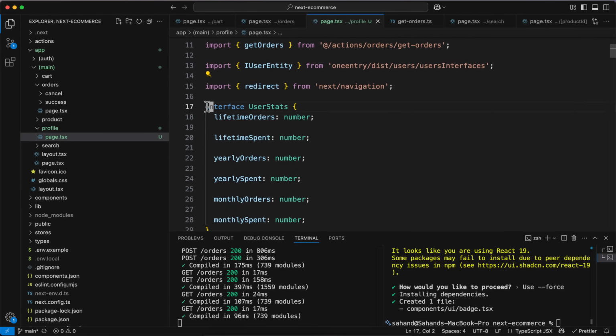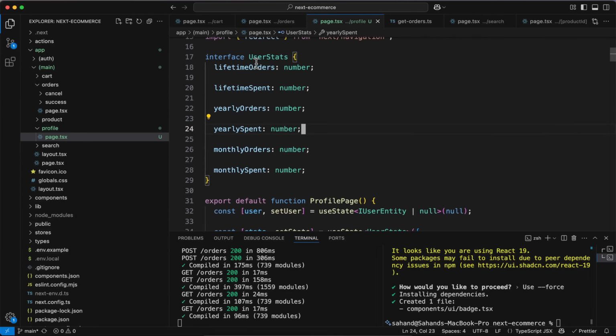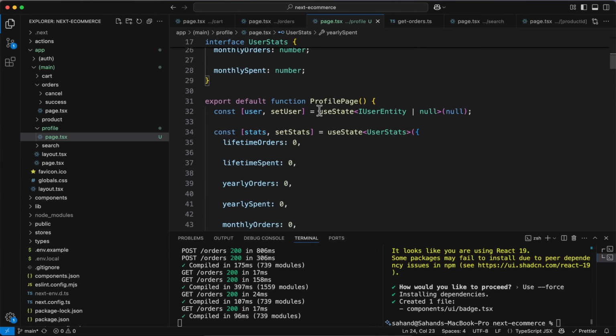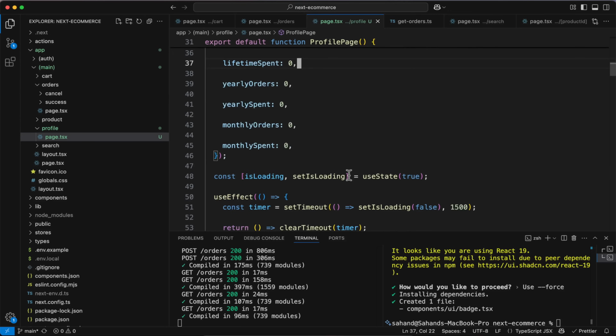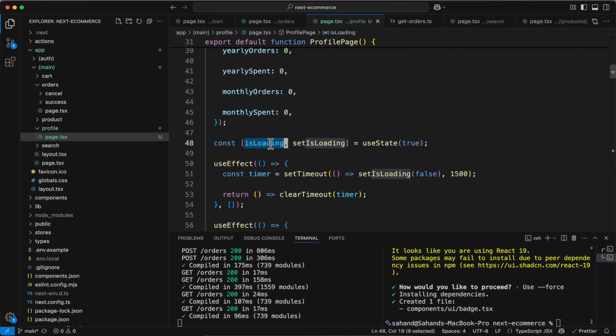First, we want to define the TypeScript interface for types, and then we're going to have our page. First, we want to save the information of the user inside this hook called user. And then we're going to have the stats hook. The initial value is going to be 0 for the lifetime orders, lifetime spent, yearly orders, yearly spent, and monthly orders and monthly spent. Then we want to have a loading effect.